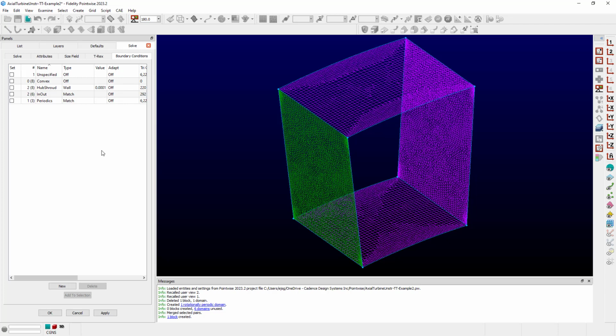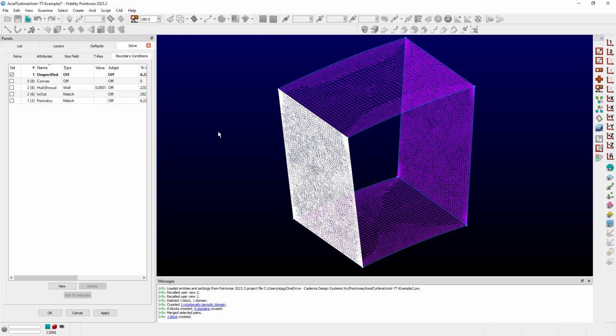And then per boundary conditions, some of these are already set up for me, and that's because it remembers these with the surface grids of the domains, even though I deleted the block. Those attributes or those boundary conditions are associated to the surface grids or the domains. So I really just need to set up a new boundary condition for this newly created periodic domain.